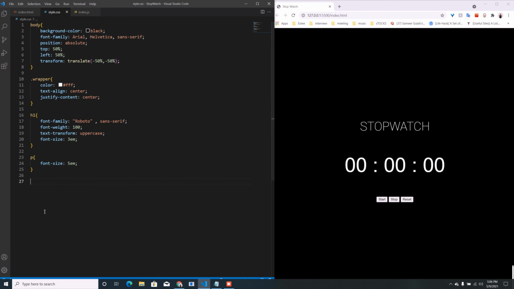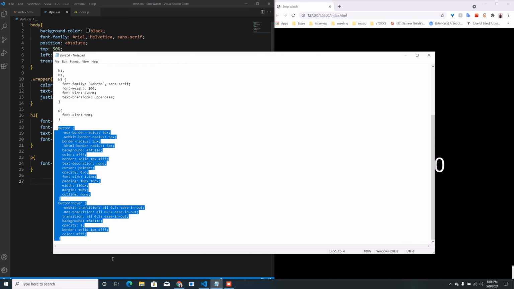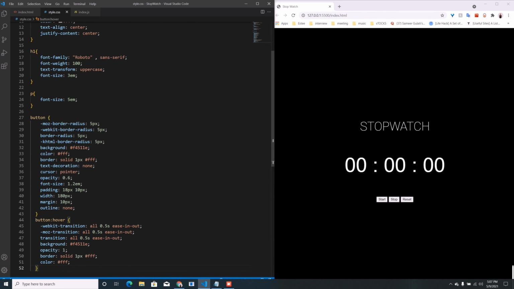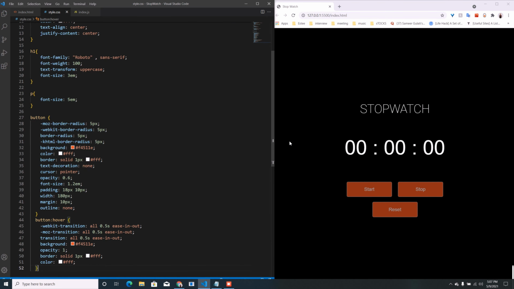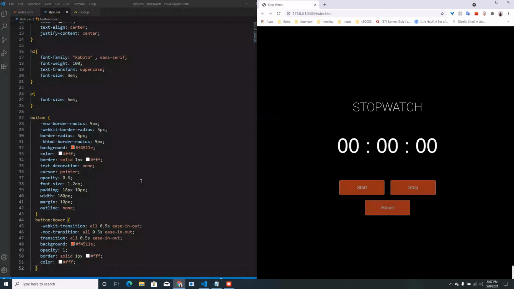And now for the buttons. I have already written this code, so let me copy it. It's going to take lots of time to manage the buttons and all, so instead of writing that, let's just copy paste it. It's pretty similar to the application that I showed you in the beginning, with the start, stop and reset buttons. Everything is good. Now we have to add the functionality.